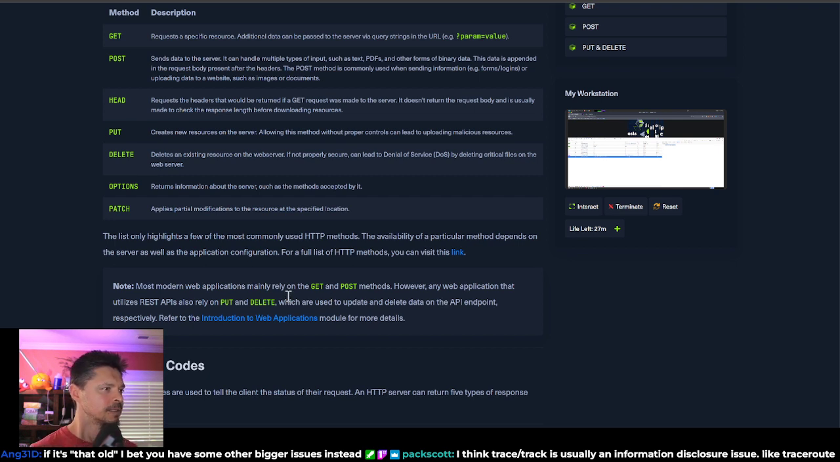So yeah, most modern web applications, it's GET and POST. However, web applications that utilize REST APIs also rely on PUT and DELETE. Especially if you're updating or making changes on a website that has tabulated data, or you're creating a new user or something like that, you're definitely going to be doing PUTs, because you might be putting data into a database. So, into your MySQL or your NoSQL or your Postgres or your, God forbid, your Oracle database.